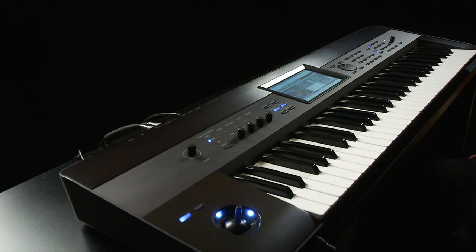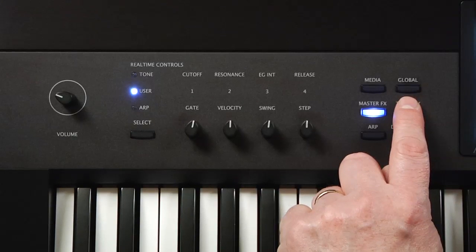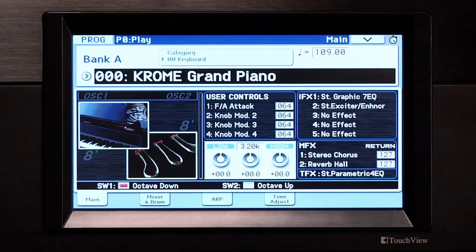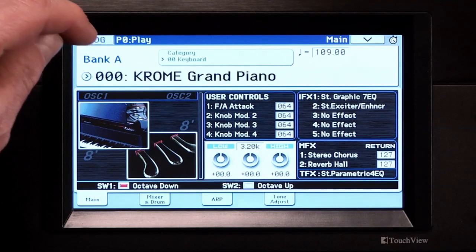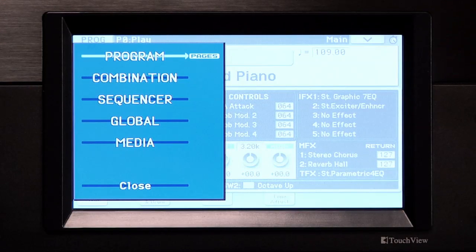You may have already connected a damper pedal to the Krome. Usually it works as it should, sustaining the notes when the pedal is pressed. However, if your pedal works in reverse, meaning the notes sustain when it isn't pressed, you need to change the polarity. This is done in global mode. You can access global mode by pressing the global mode button, but you can also do it from the screen. Touch the upper left corner of the screen where it currently says Prog, short for program mode. The mode menu opens and you can go directly to global.